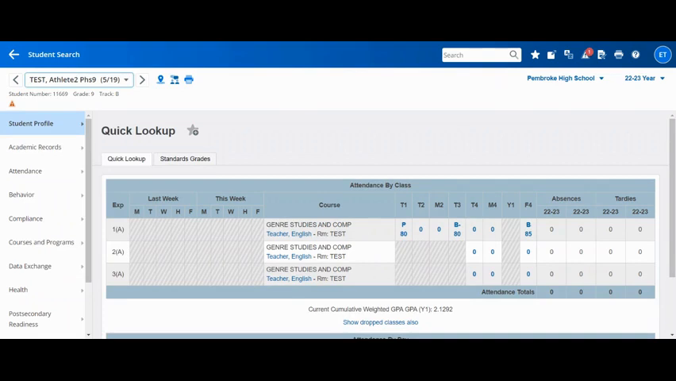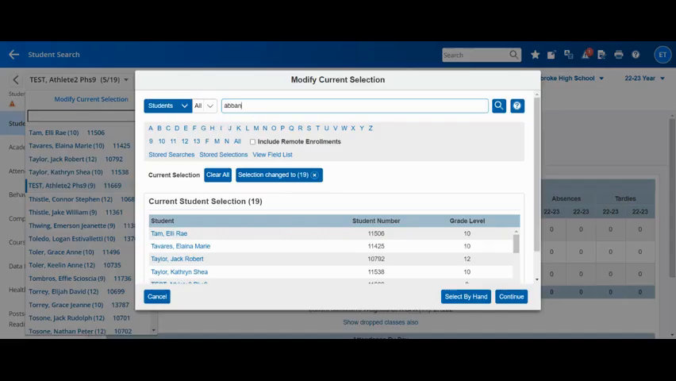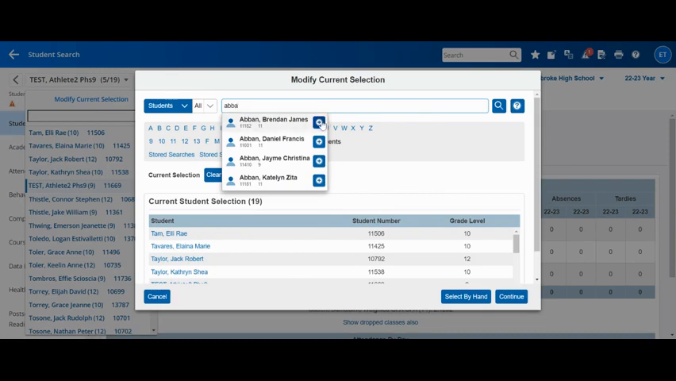You can also modify the list of students that you're currently working with right here from the screen. If you click the drop-down arrow next to the students at the top, you'll see this Modify Current Selection button. You can click that, and here it will give you the option to add more students to your selection. So you can type in a student's last name and then click the plus sign to add them to the list of students you're working with.